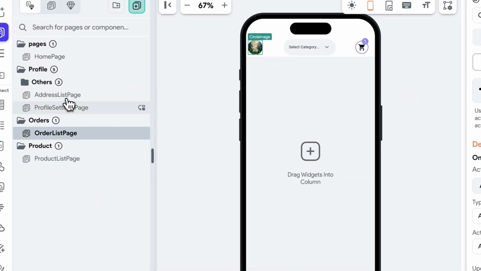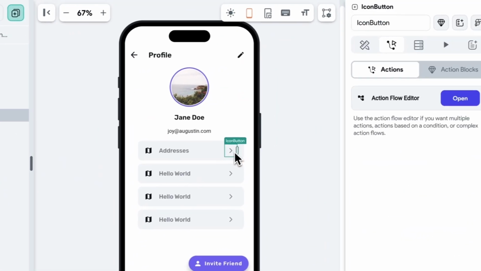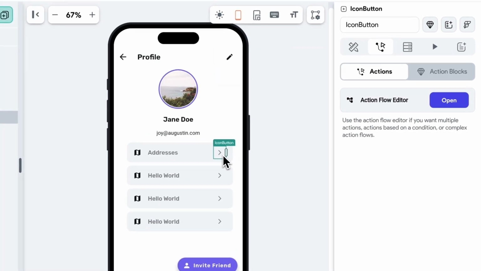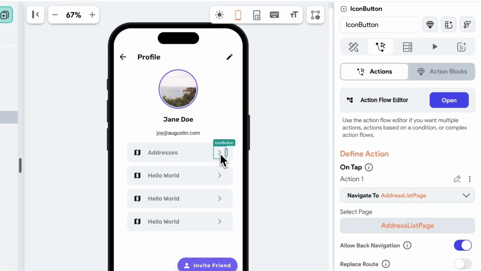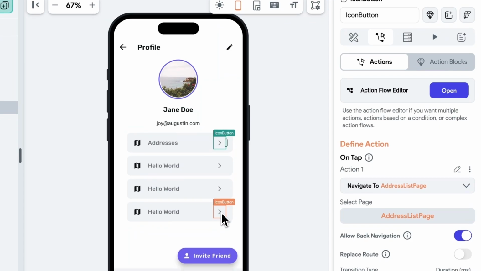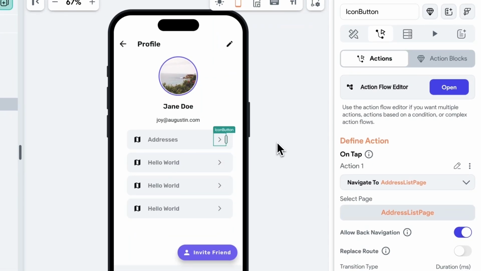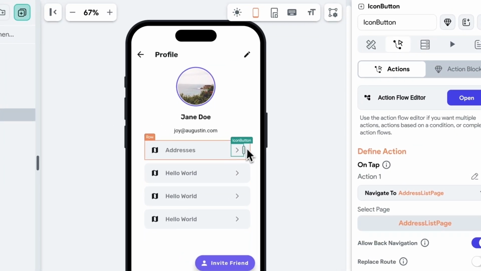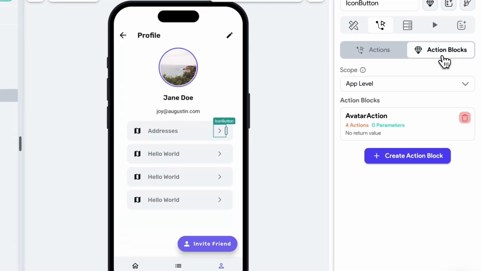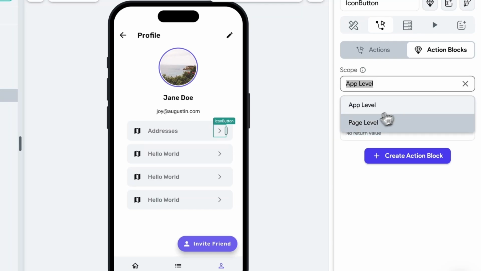Let's do one more thing. In the profile setting, let's say you want to have a similar action on all of these buttons, but you're not going to leave this page for these actions, just going to stay on this page. So I'm just going to go to the action block. You'll see in app level, I still see my action block, but I'm going to change that to page level.